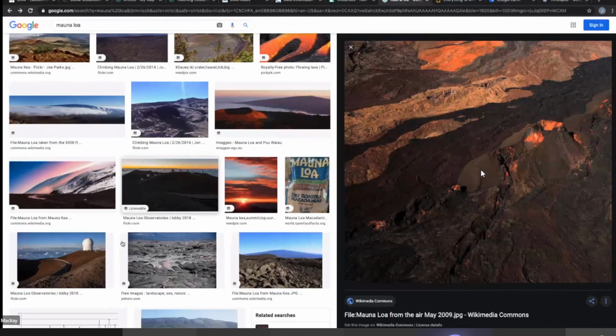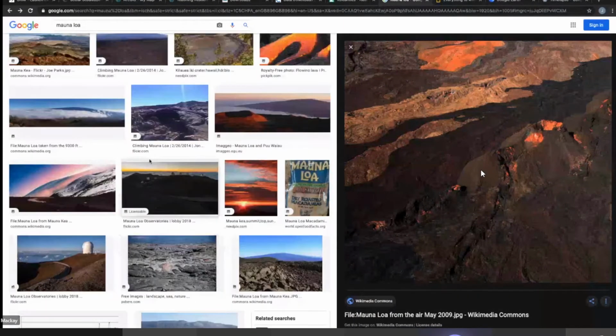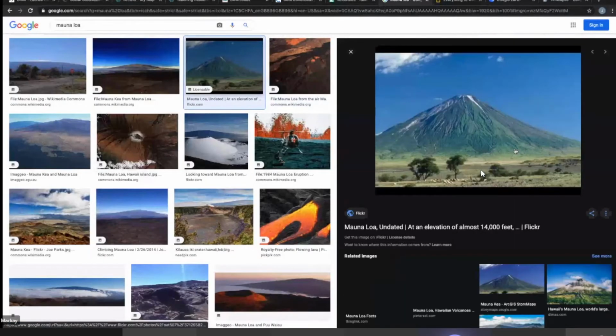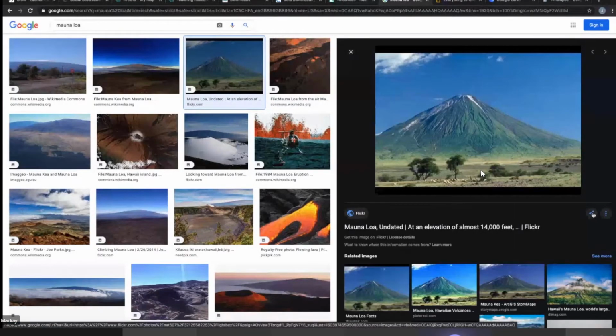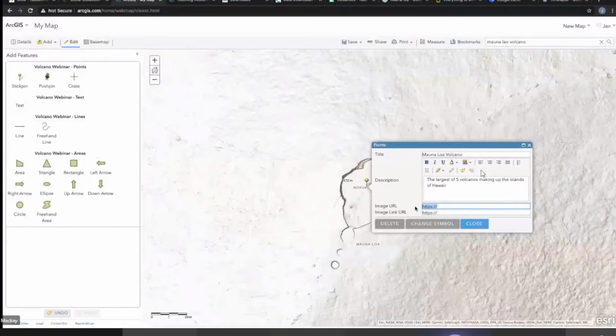So I can then scroll through here and I can get my young people to select the image that they want to use. So I'm going to choose this one. When it pops open at the side here, the share button is the little 3 dots with the lines. Simply click it and it gives me the link, and I can go back into my map and paste in that URL.